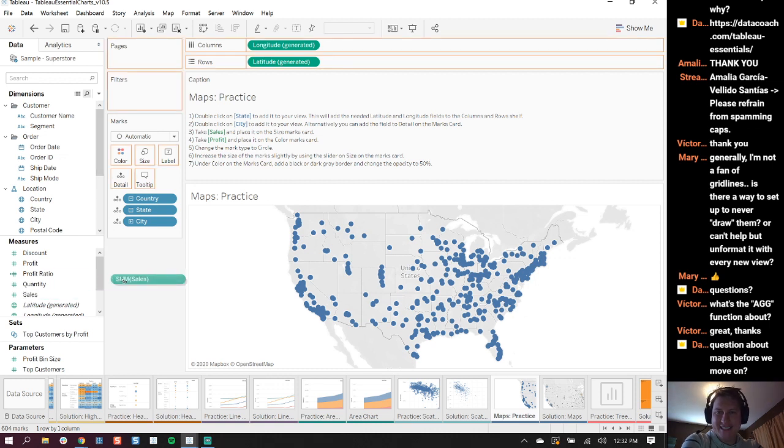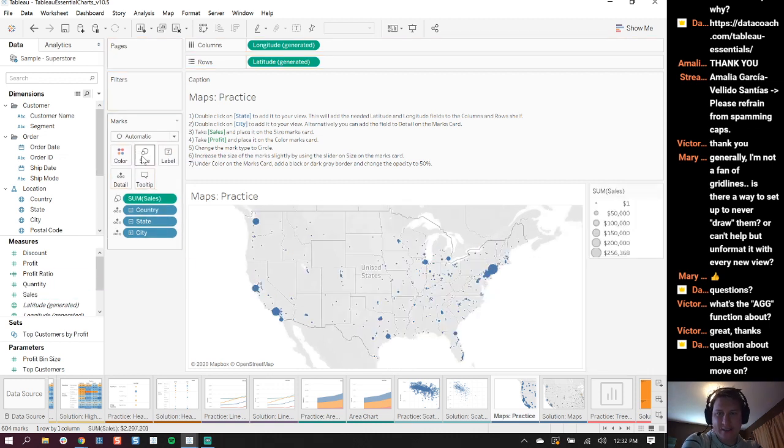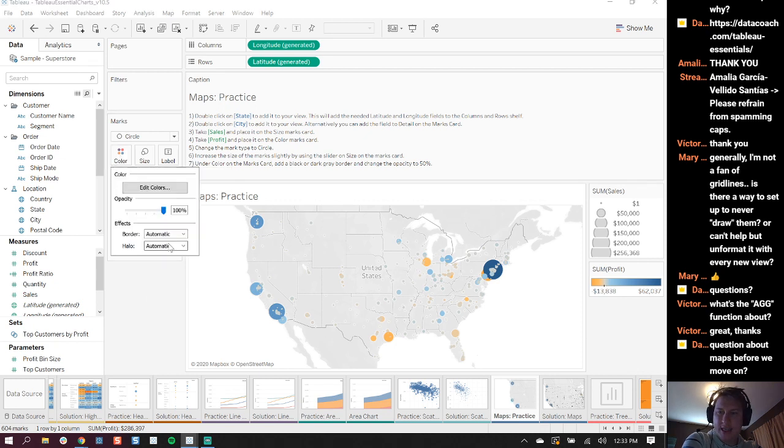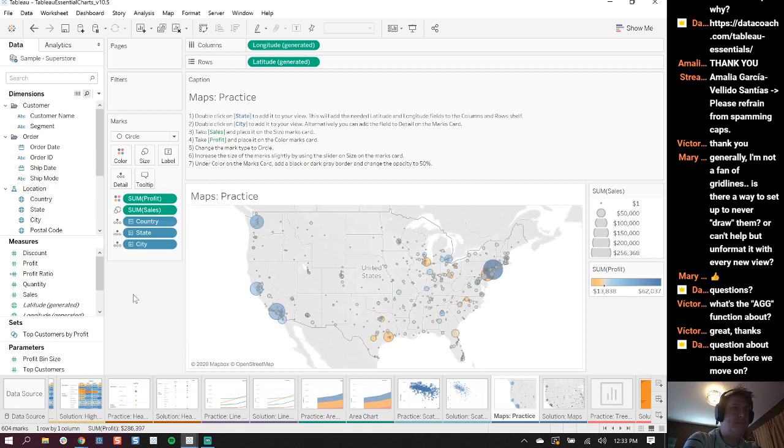I'm going to add sales to size, profit to color, and make sure my mark type is circle. I'm going to increase the size, and then I'm going to change the opacity to about 50% and add a medium gray border. Awesome.